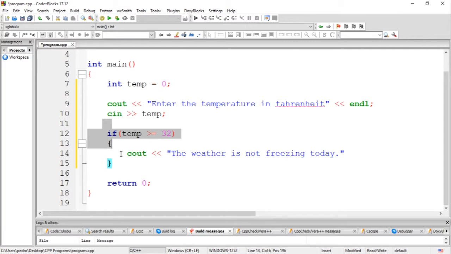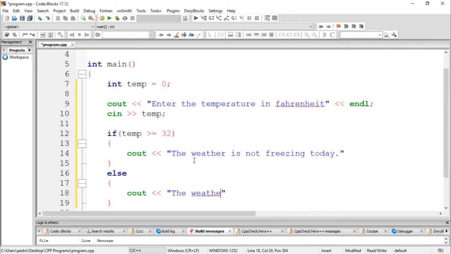And now we need to have another option. If this is false, if the temperature is not equal or greater than 32, it means the temperature is freezing. So we need to have a condition for that. So we need to use else. Okay, so we put an else here, so we could put another message here. So the weather, let me see, the weather is very cold, something like that. Okay.